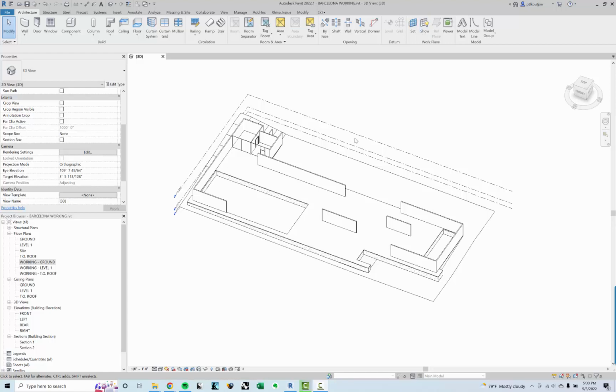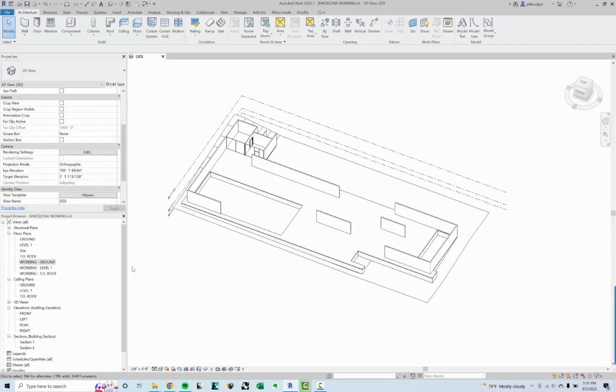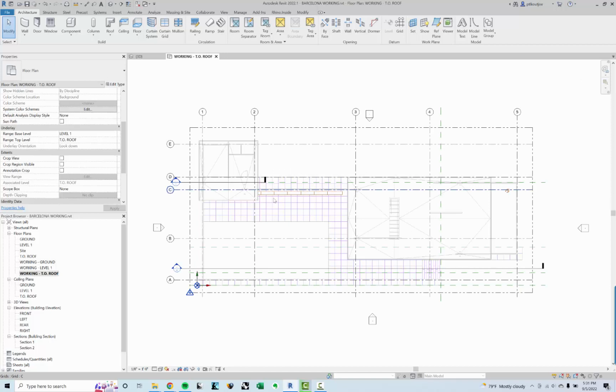Okay, so we're back with Module C of the Revit primer. Let's just jump right in. We're going to start with roofs. So let's go to working top of roof.